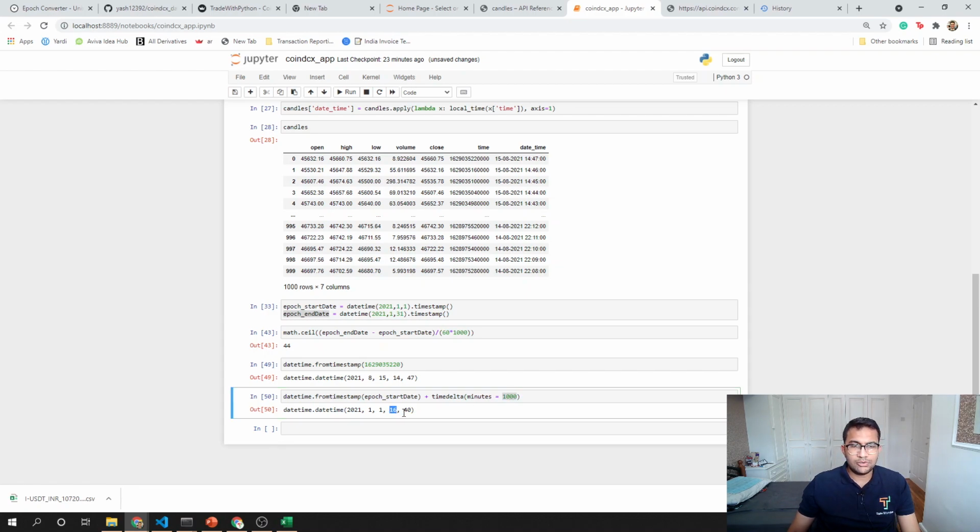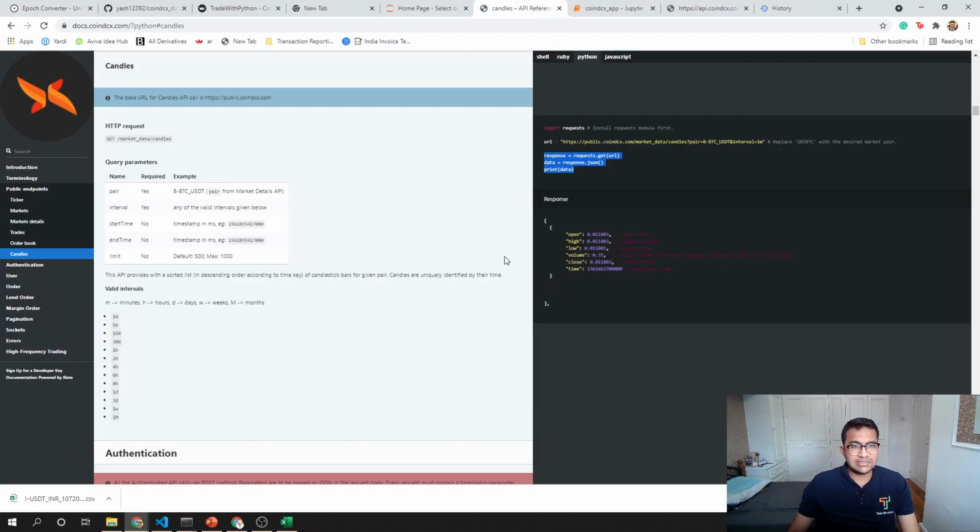Remember, I told you at the start, you cannot get more data than this: if you're starting at midnight, you will be able to get data till 4:40 p.m. After that, the 1000 minutes are over. Now again I need the Unix timestamp of this one, so I'll just call timestamp again. This gives me the Unix timestamp in seconds, but the CoinDCX APIs require the timestamp in milliseconds, not just seconds.